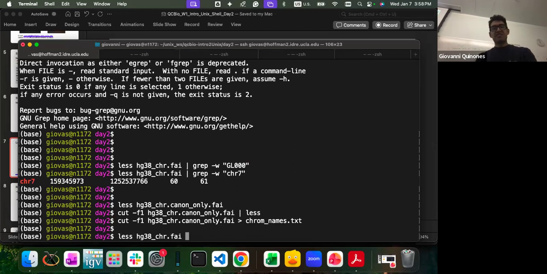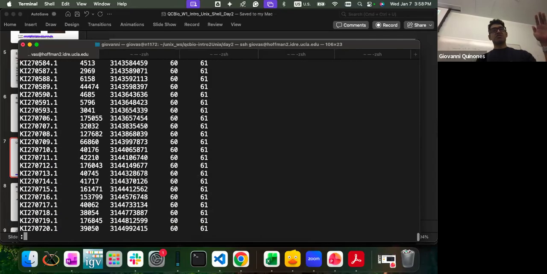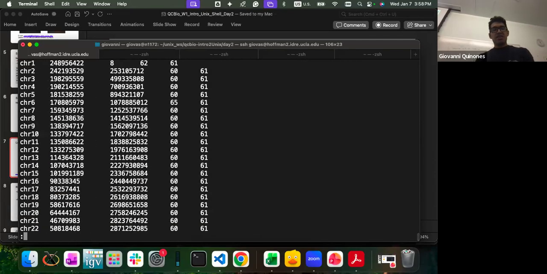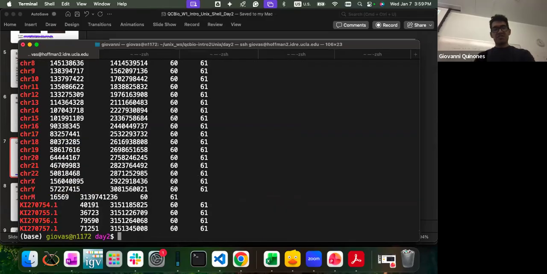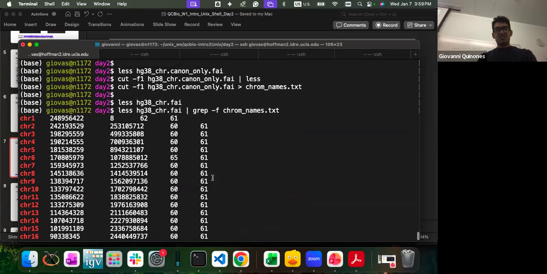so this file has everything, right? It has 194 chromosomes. I only want to find the canonical chromosomes that I saved in these chrome name files. So I can do less, pipe, grep -F chrome names. It's going to match whatever is in this file and search for those matches in this bigger file with -F.